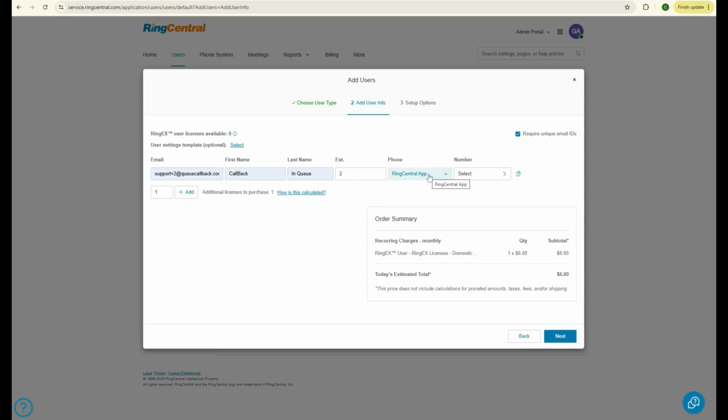So underneath phone, what you select here is going to be important, because we do use the WebRTC traffic from this device, right? So you're going to say bring your own device right down here, and then I'll get more into the settings of that. But just make sure you say bring your own device.